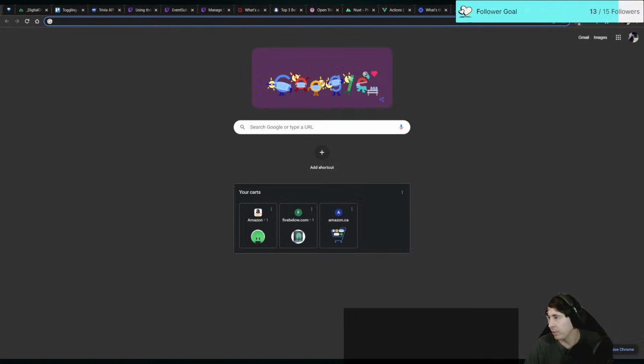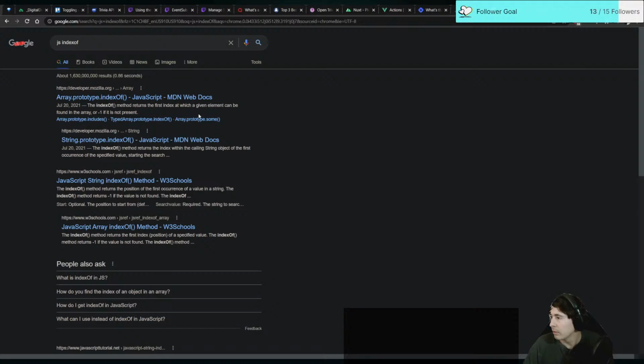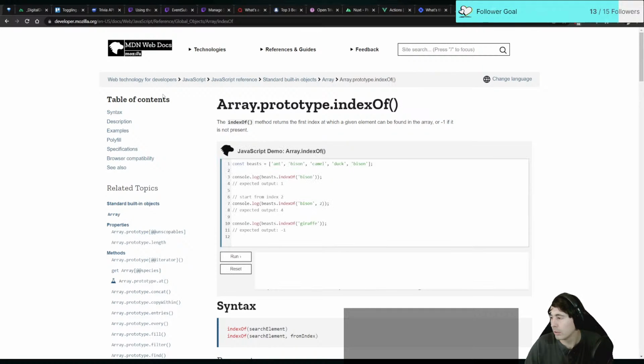It's been a while since I've used index of for JS. Take a look here real fast. Give me 1 second here. All right. Sorry about that. I'm turning something off on my phone here.